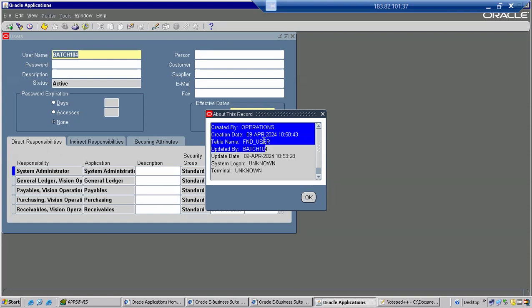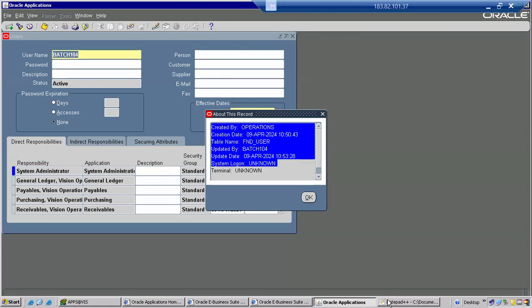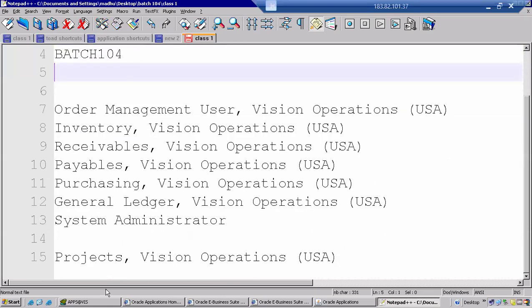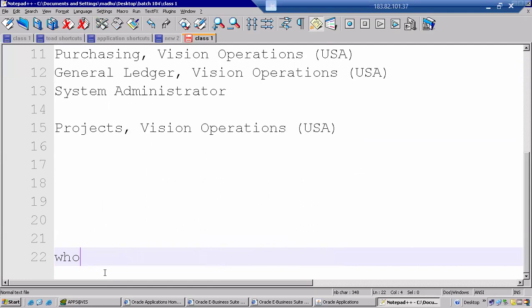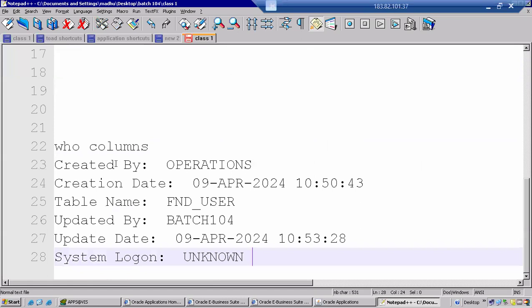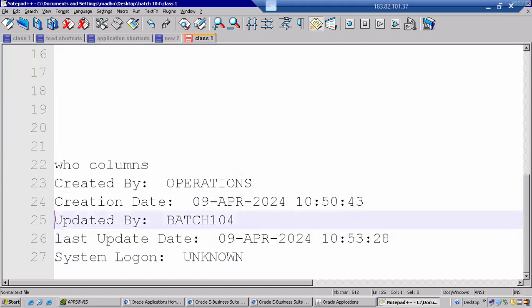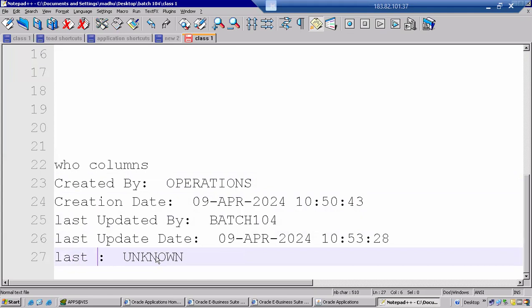This is called a history. We can call it who columns also. Who columns. Who has created, who has updated. For every table, it's important actually. Table name is not required. So these 5 columns are there: created by, creation date, updated by, last updated date, then last updated by, last update login. System login it is saying, last update login.